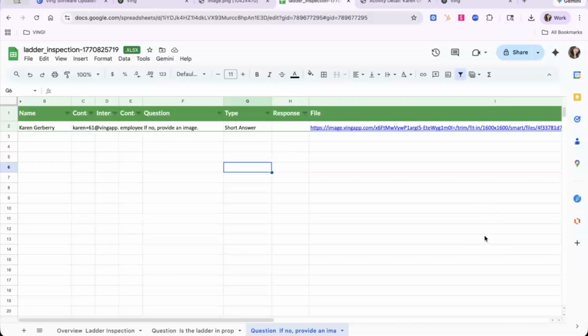Okay, so this is super cool. For daily inspections or job site reviews, the ability to have this visual document is super powerful for our use.